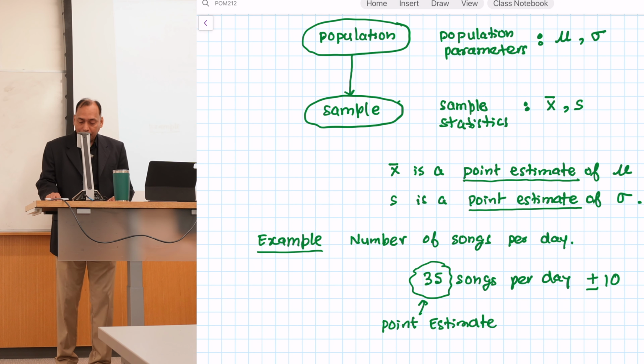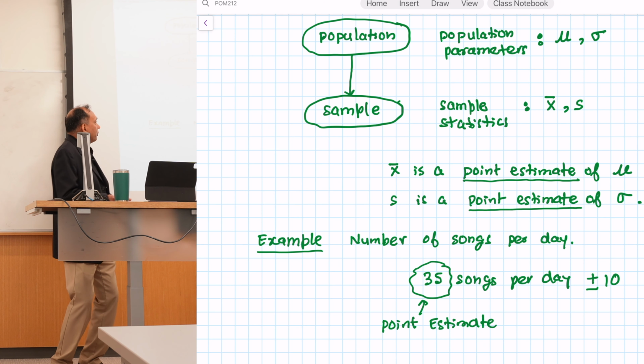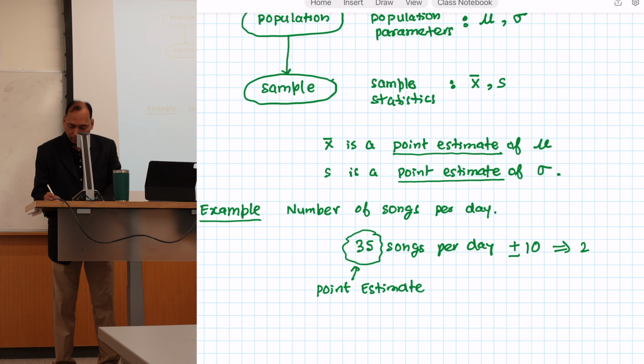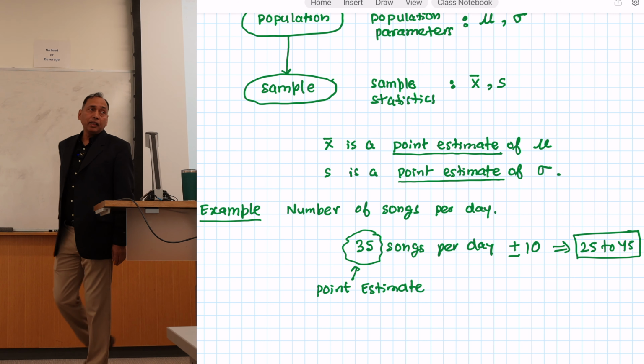So by giving a confidence interval, actually giving that interval, your confidence rises. This will mean we are talking about 25 to 45 songs. So we are giving a range. Instead of a single value, we are giving a range.